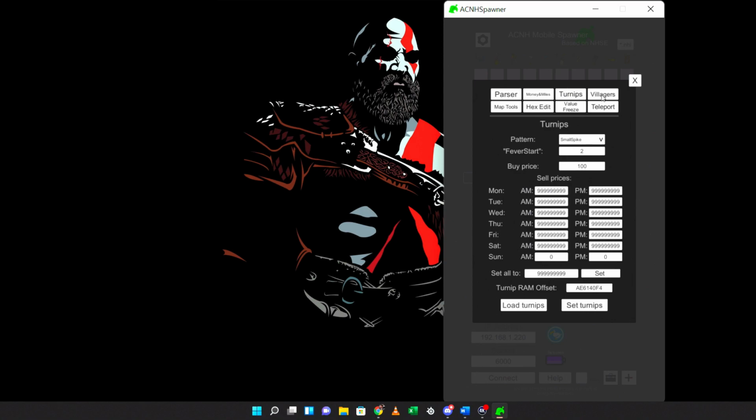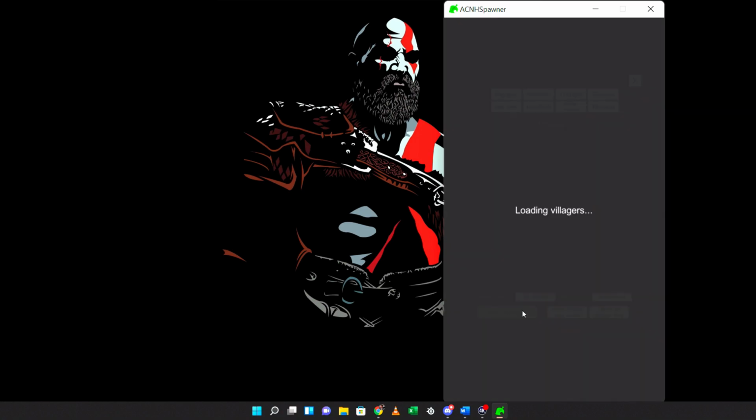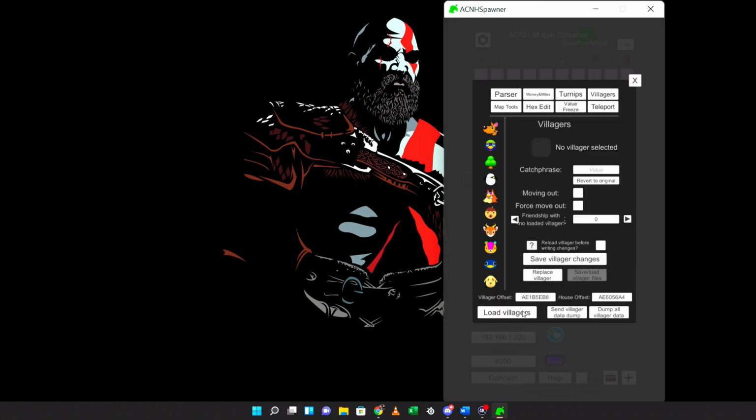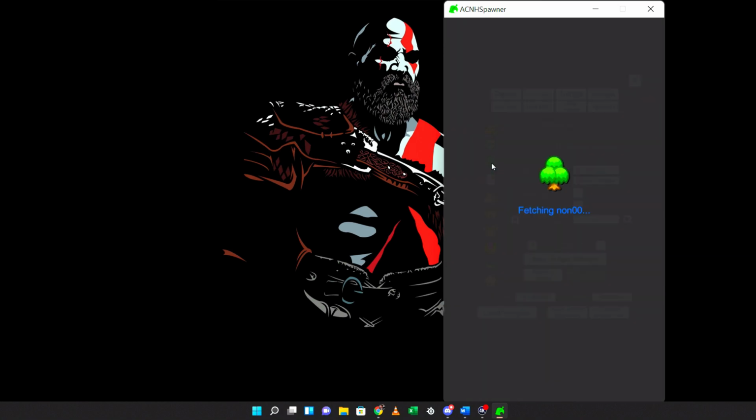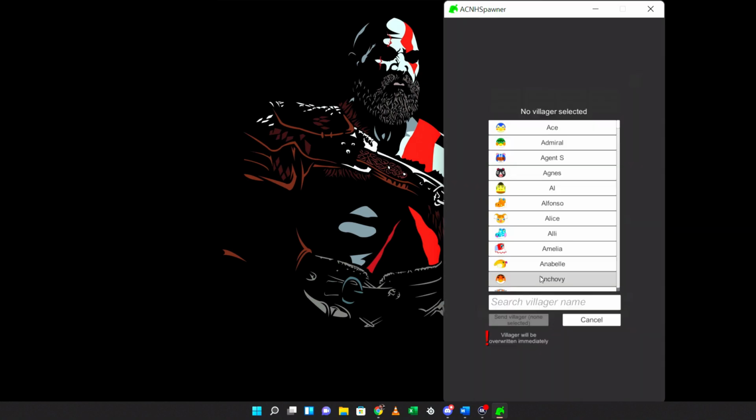Next, let's head over to the Villagers tab. Now, clicking on Load Villagers will bring up all the current villagers on your island. If you see a tree symbol on the left-hand column instead of a villager, this means that there is no villager assigned to that house. If you'd like to replace the current villager, click on Replace Villager on the bottom and either search or type for the one that you like. Once you find one, click on Send Villager.